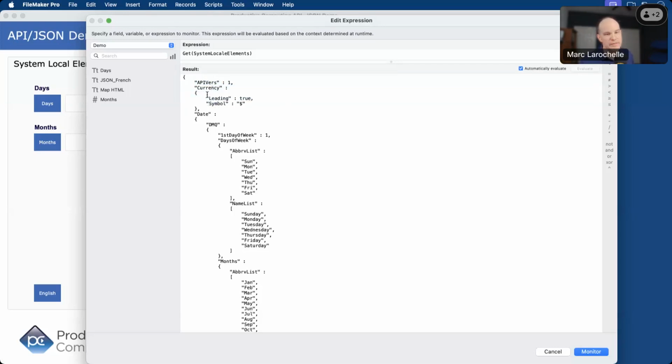So you could say that this is a nested object inside this currency object. But then we have date, which is on the same level as the other two. So in a sense, it's on the root level. If I wanted to pull something from date, which I do, I want to pull the day names. So I would walk it this way.